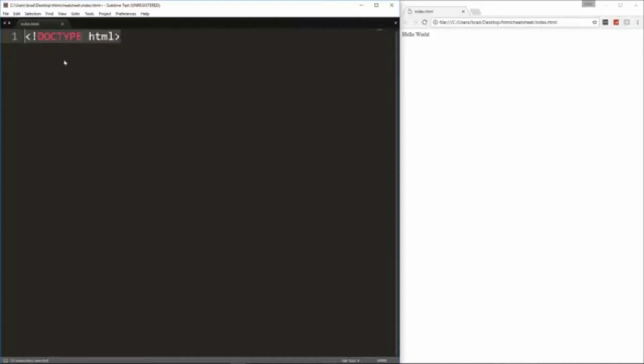Then you have to write the HTML tag. It is a regular tag, so it needs a closing tag. Closing tags are always the same as the start tag, but they need a forward slash.